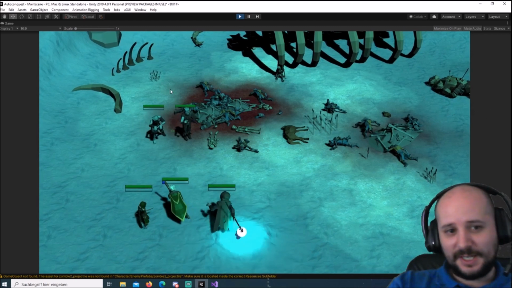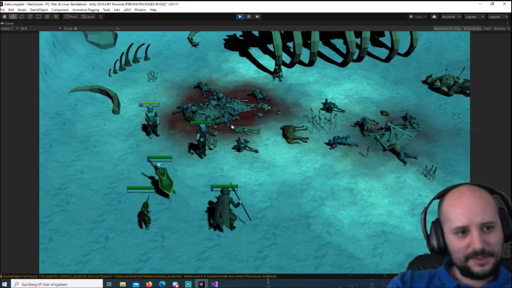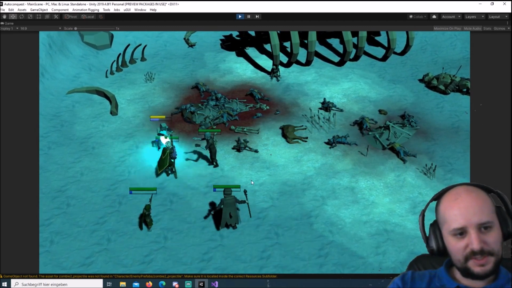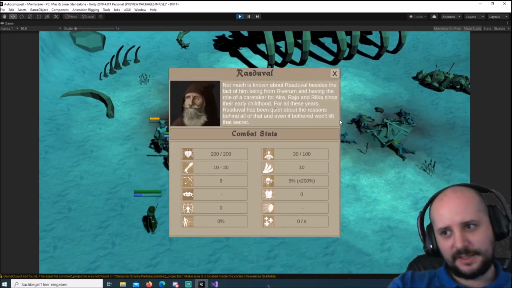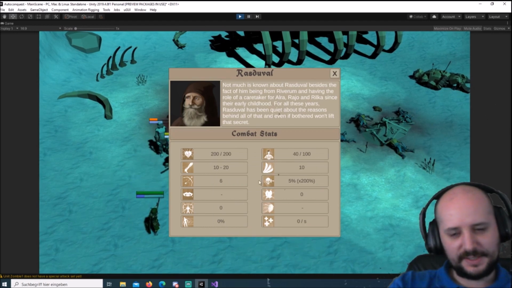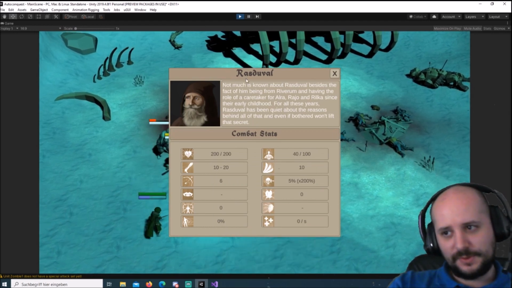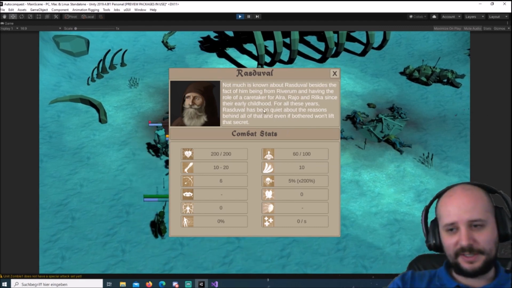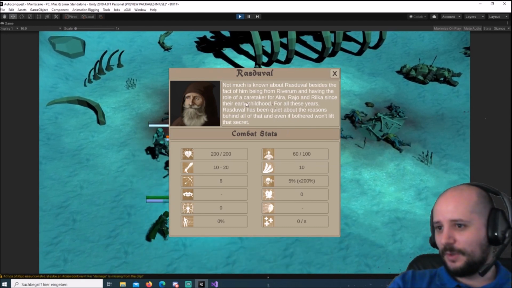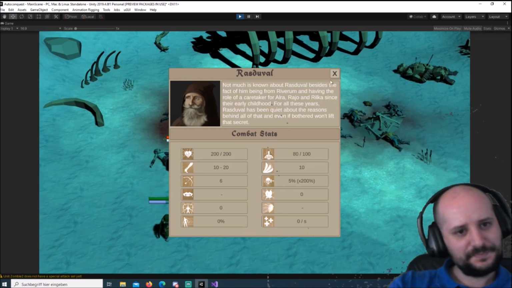For the meantime, since we don't have the bear model yet, we have just some placeholders, some zombies. And also what I wanted to show you is that, I think last time I showed you these combat stats, and we now also included these flavor texts for every character. So I think this also adds a little bit of RPG flavor.